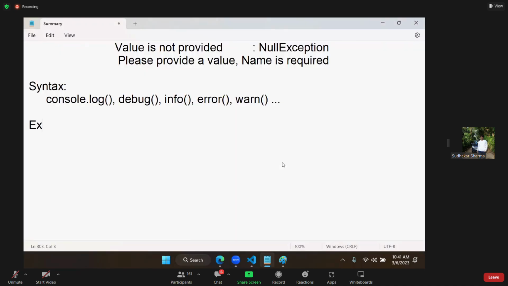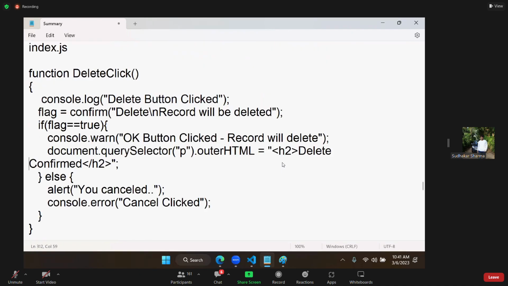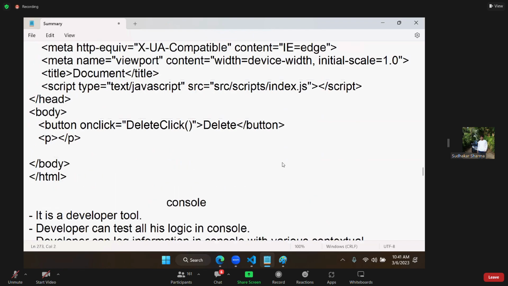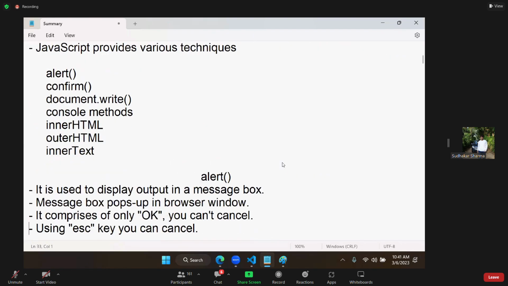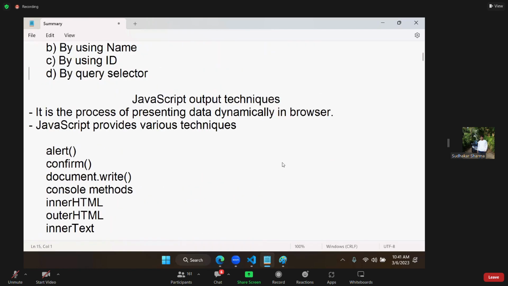This is an example, that is index.js. These are all the techniques for handling output, that means in how many ways we can show output on screen. Now the question: in how many ways can you collect input from a user? How can the user provide a value, how does JavaScript take input and manage the values? That we'll see in the next session. Tomorrow we will do that.